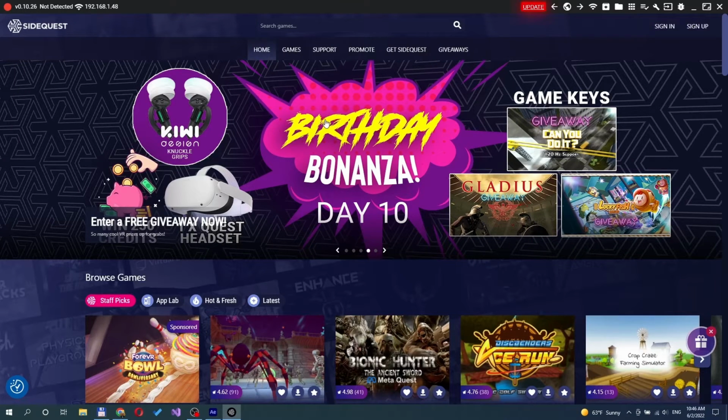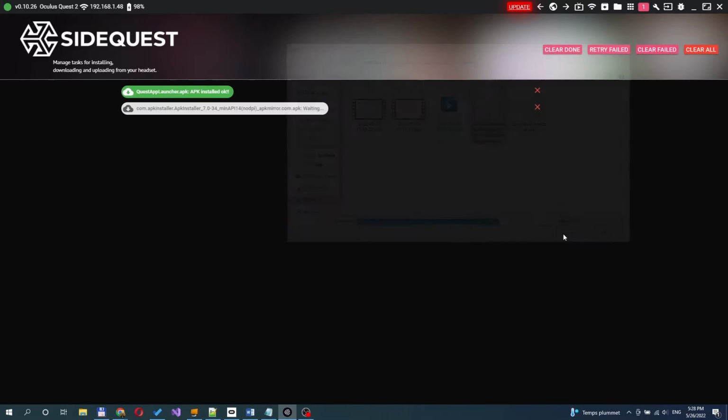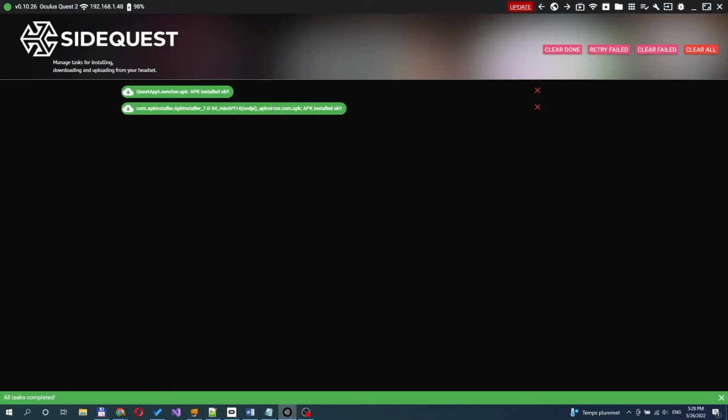Next, launch the SideQuest application. Next, connect the headset to the PC. The connected headset should appear in the top left corner of SideQuest. Next, find and click the Install APK file from folder on computer button. Select the downloaded APK file. After that, the installation begins.